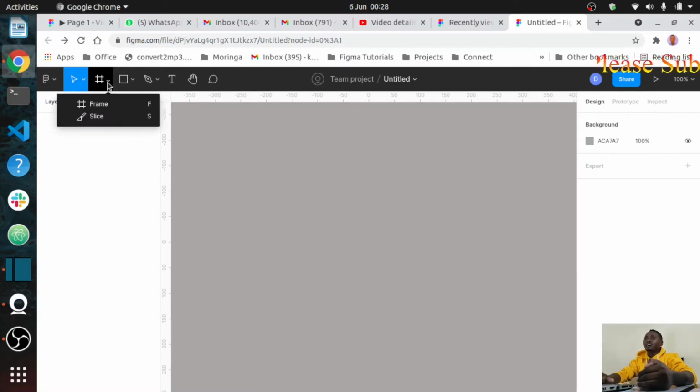Good. On this other one, we have the frame and we have the slice. The frame is actually the artboard.